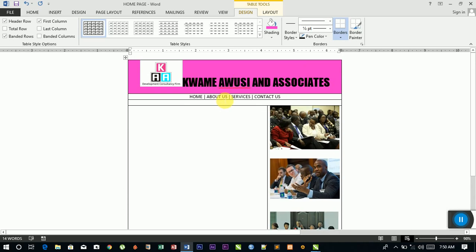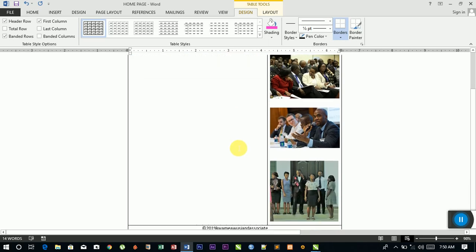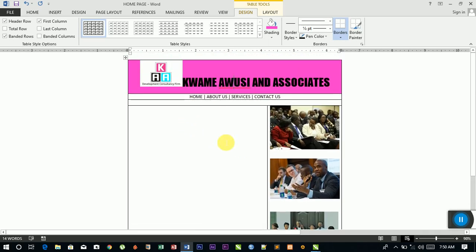When you go to the about us page, you will see all this. When you go to services, and then contact us. Okay, so this is the layout of our website. Now what is going to change among the pages is the content here, what we will put here. What I'll put here for home will be different from what I'll put here for the about us page, services and contact us as well.